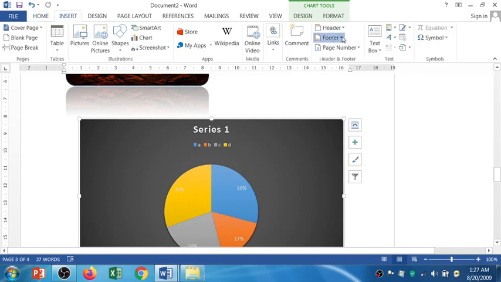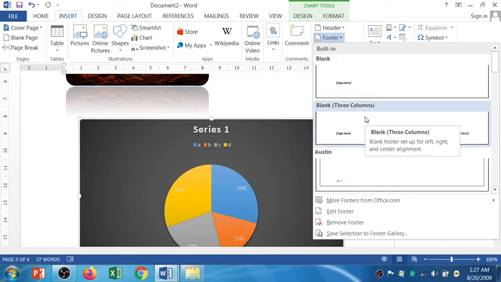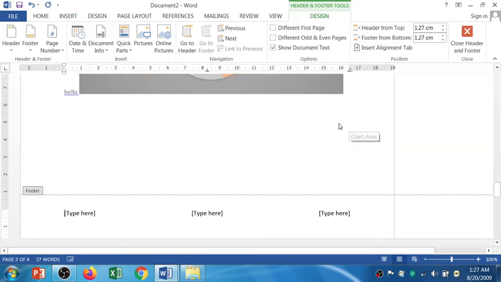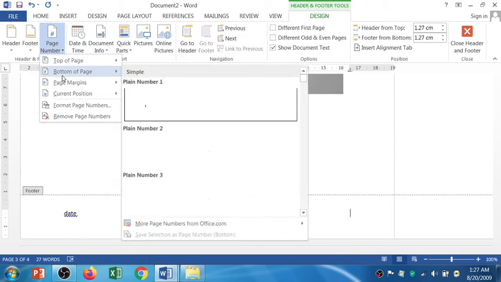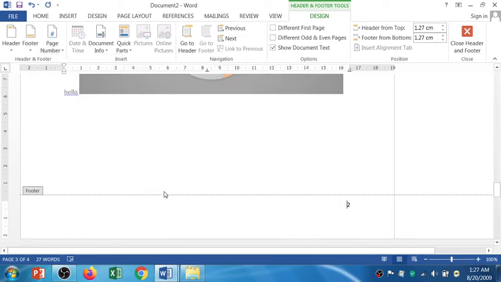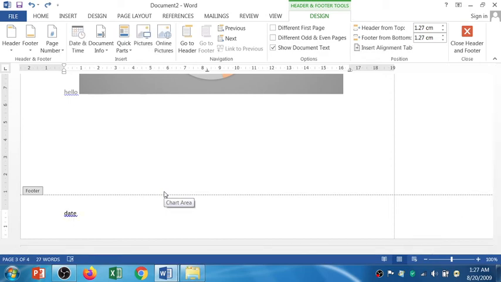That is also an important part. In the footer, let's say this style, right, and this side I want to add date. I will remove this, I don't want the center part, and at the last I want to add a page number, so I'll select the bottom of the page and this side, right? I'll show you only inserting the page number.